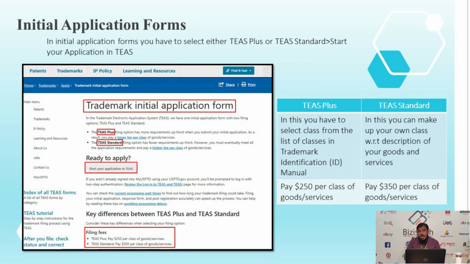Here on USPTO we have to select one category. One is TEAS Plus and the second one is TEAS Standard. So what is the difference between TEAS Plus and TEAS Standard? If you select a class from the number of international classes available, then you will select TEAS Plus. And if you are going to make your own class, your own category, then you will select TEAS Standard. The fee for TEAS Plus will be $250 and the fee for TEAS Standard will be $350.